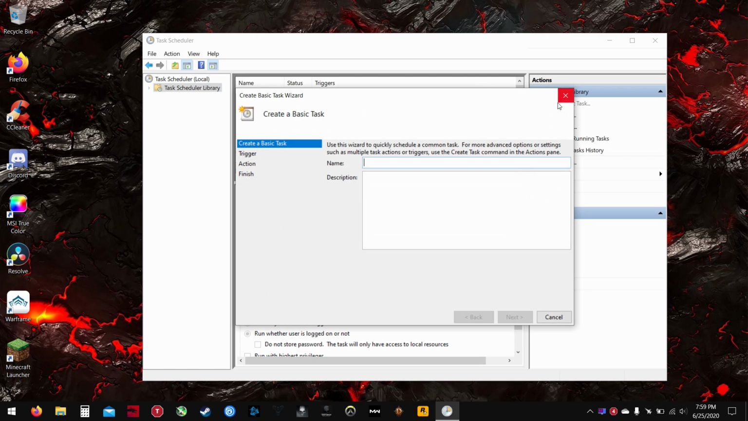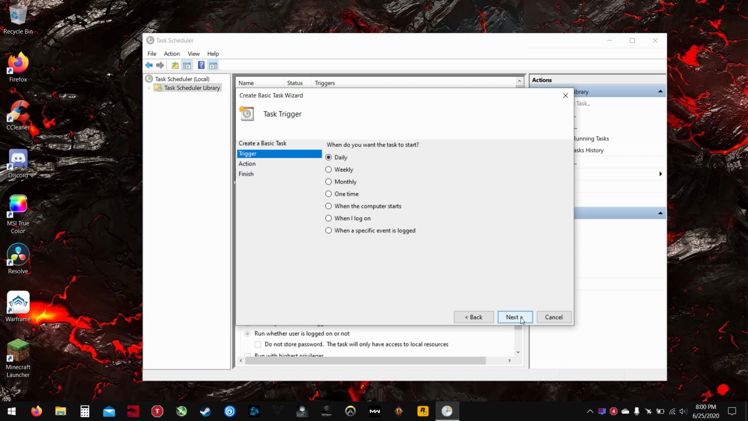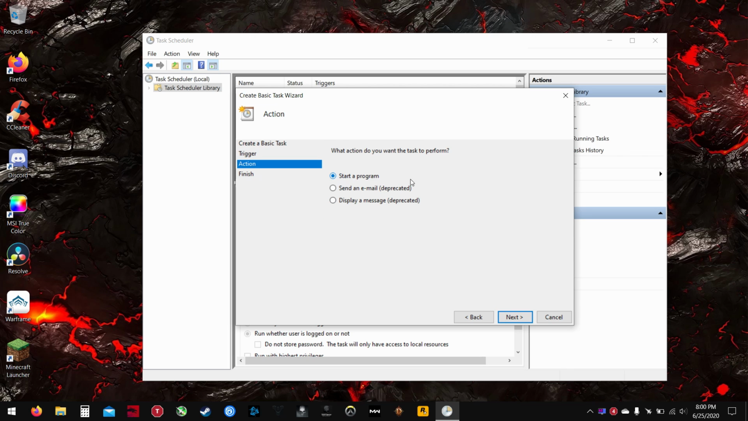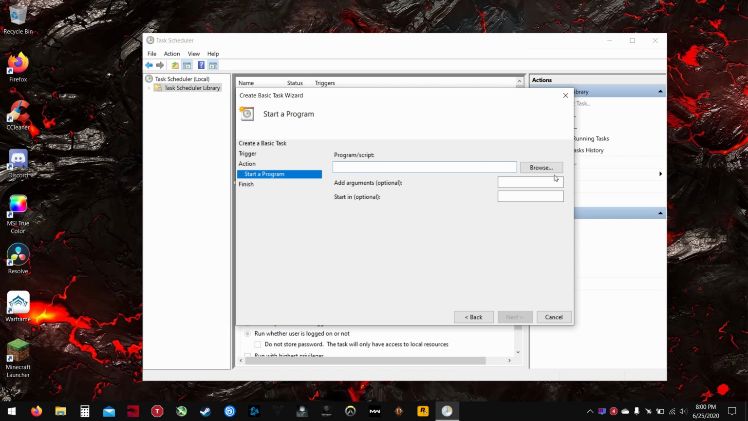Okay, so here you can name it whatever you'd like. I think ThrottleStop makes sense. Then you can put a description if you need, but you don't have to. Click Next, click When I log on, Next, Start a program. Then you're going to browse to wherever your ThrottleStop program is saved. That's really going to vary depending on where you saved it. Mine is personally in a different location than the default. So find yours and then click Next.